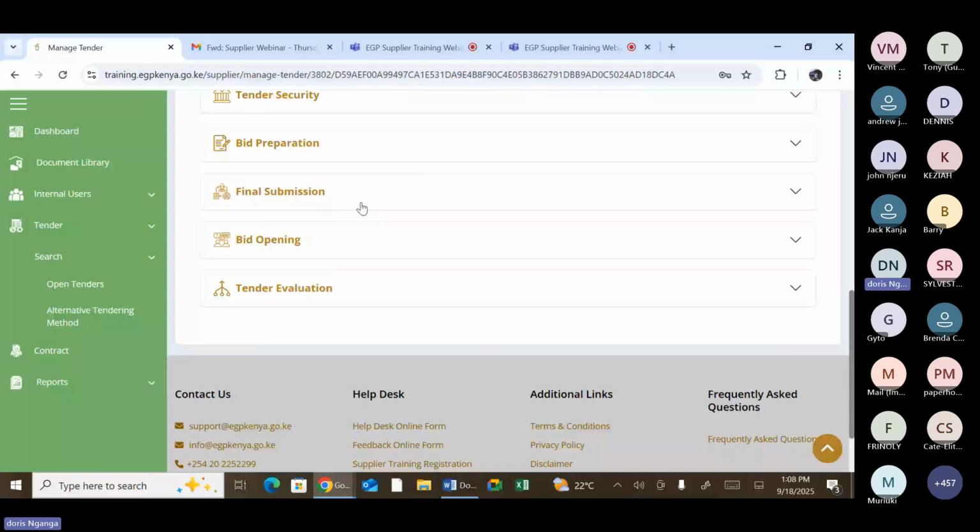Kindly note, today and tomorrow, we are doing training on bid submission. Next week but one, we'll be doing a training on contract management. Kindly visit the live environment, the EGP page. You will find a link. Click on the link, input your details. You will receive training material, and you will be informed when we will be doing training on supplier registration.